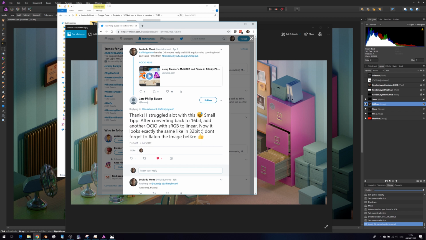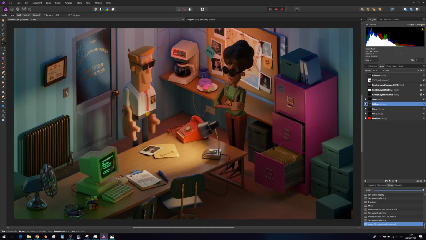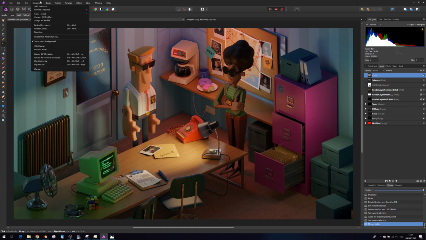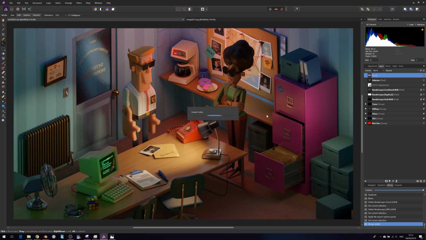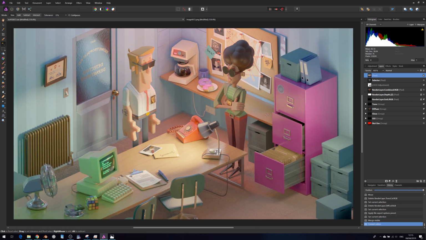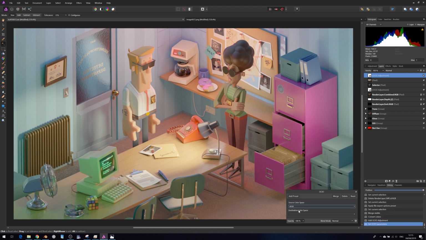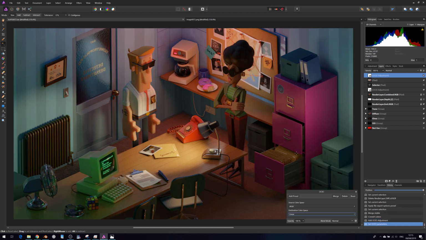So let's change our image from 32-bit to 16-bit with another color transform. So first, I'm going to merge visible. And that gives us our image. And go document, color format, 16-bit RGB. It breaks everything, but let's add our OCIO layer and go from sRGB to linear, and we're back.